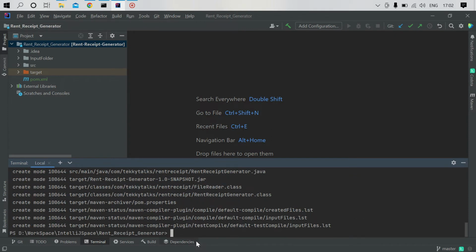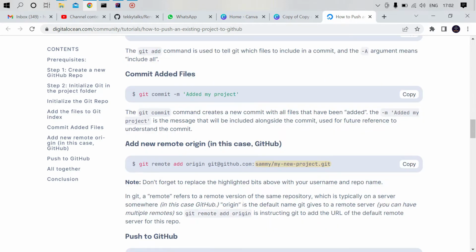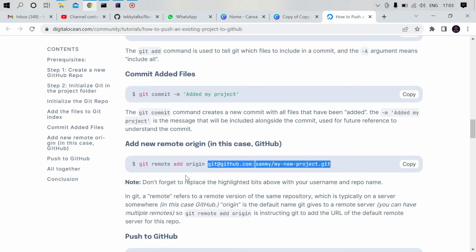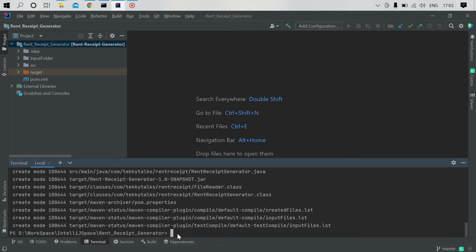Fine. Now we need to follow the next step, add new remote origin. This remote origin will be available inside your repository. If you get into your repository, then you will be able to copy this. So copy this, and what we need to run is git remote add origin, and then paste that SSH.